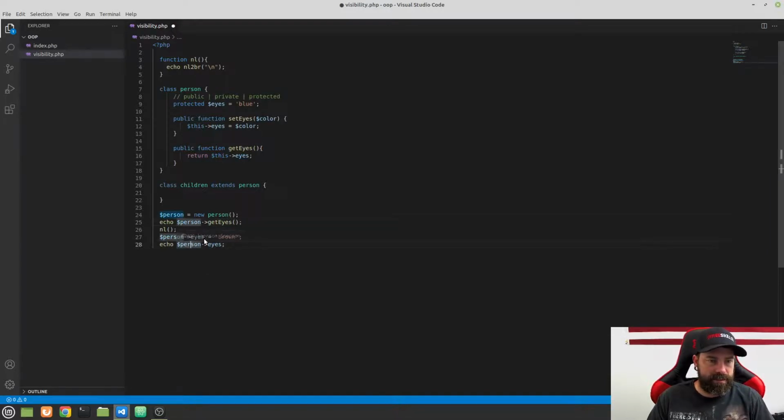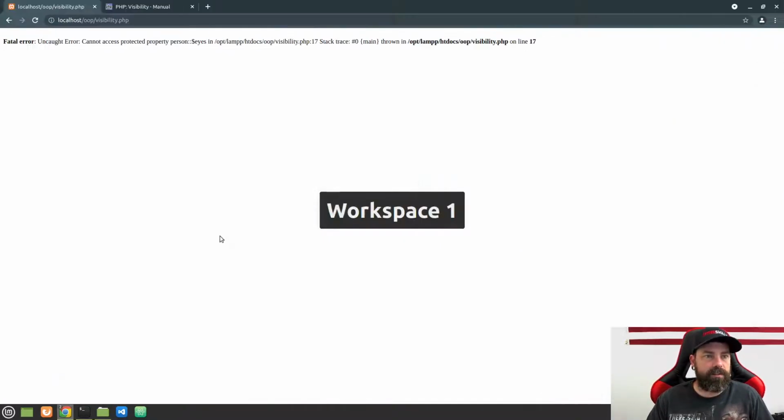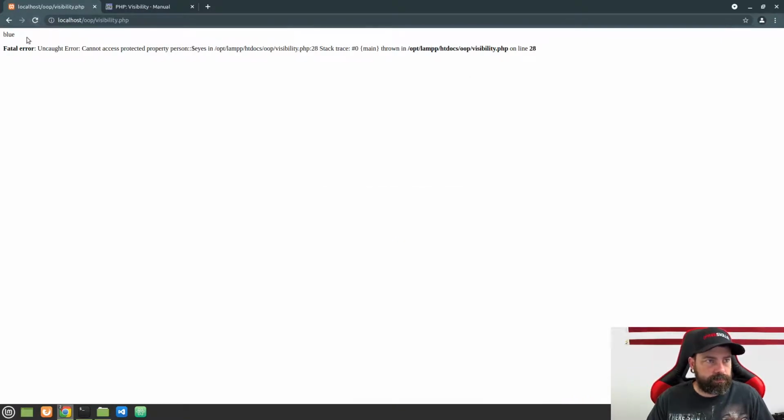And then here, instead of manipulating eyes with brown, what we can do is we can use our setter, and we'll say set eyes, and we'll pass brown in as a parameter instead of setting it directly with an assignment operator. And then we'll echo that again. So now if I go back and refresh, we get blue here.